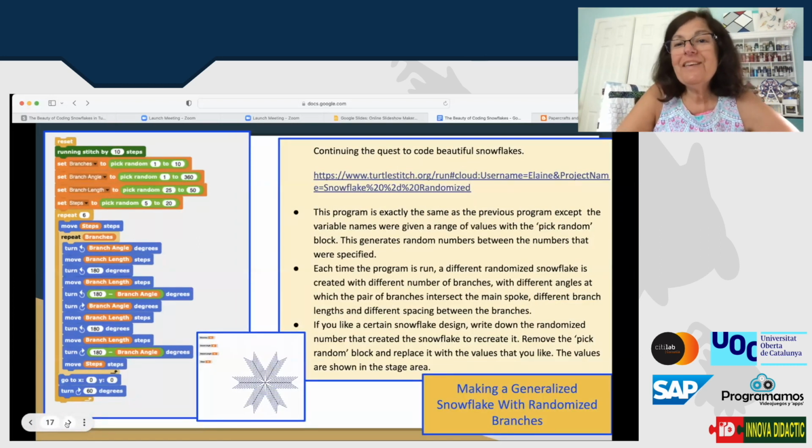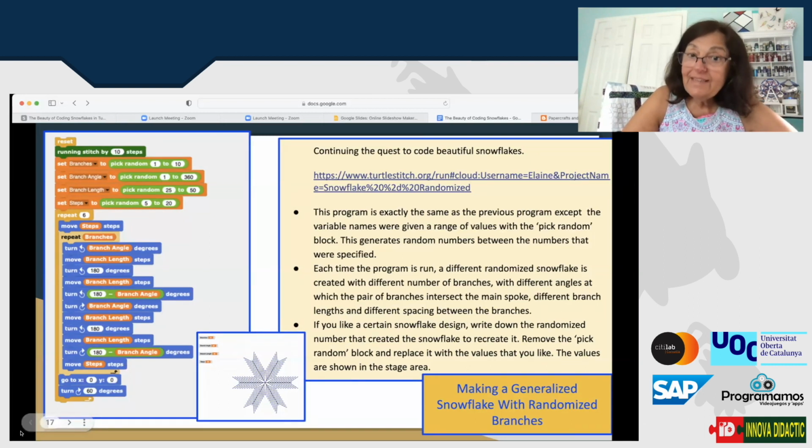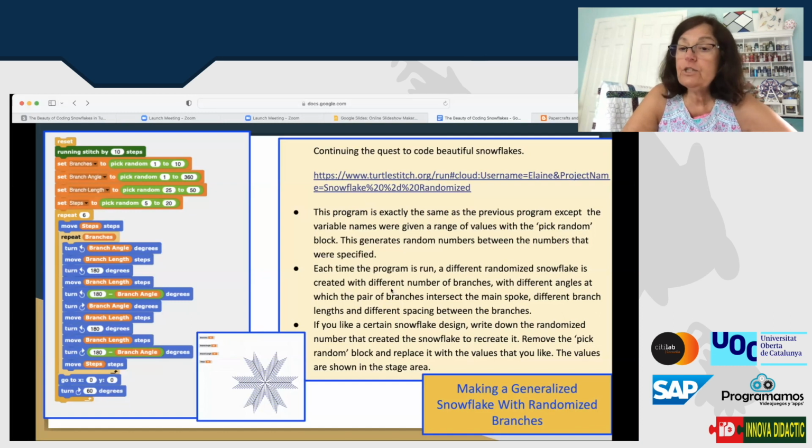Continuing the quest to code beautiful snowflakes, this program is exactly as the previous one, except variable names were given a range of values with the pick random block. This generates random numbers between the numbers that were specified. Each time the program is run, a different randomized snowflake is created with different number of branches, with different angles at which the pair of branches intersect the main spoke, different branch lengths, and different spacing between the branches.